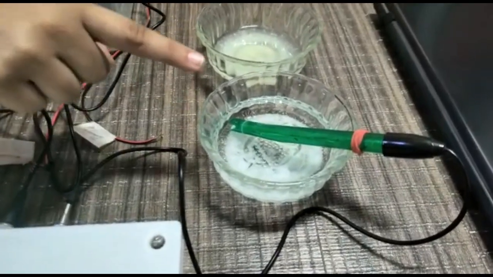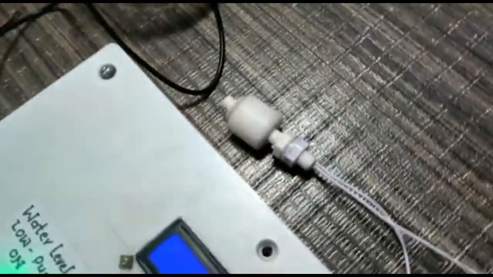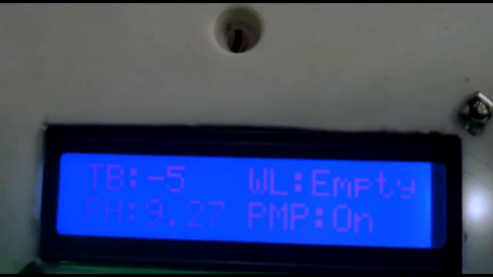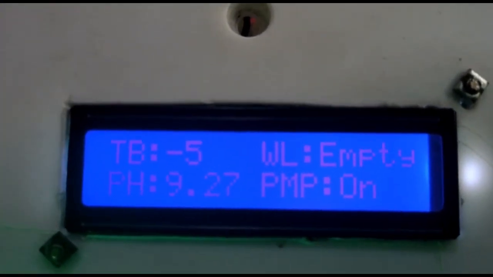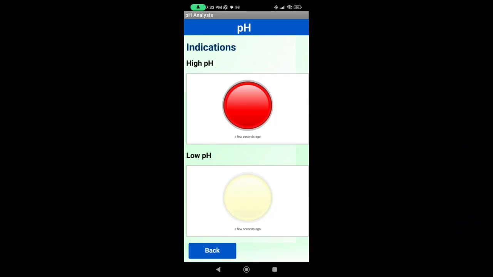When we dip the pH sensor into baking soda solution, the pH should rise. Here we can see the pH is 9.27. Now we will see the indication for high pH through our mobile application. We can see in the indications part of the pH, in the high pH section, the red bulb glows which indicates that the pH of the water is high.